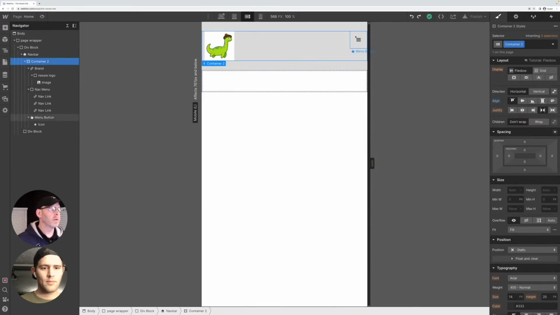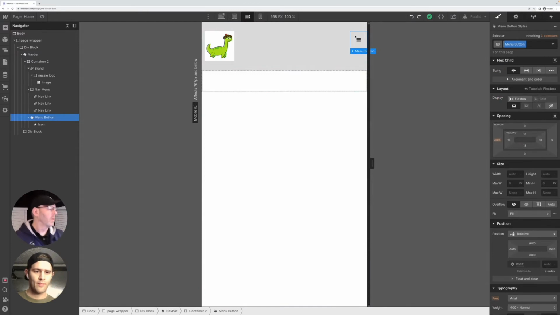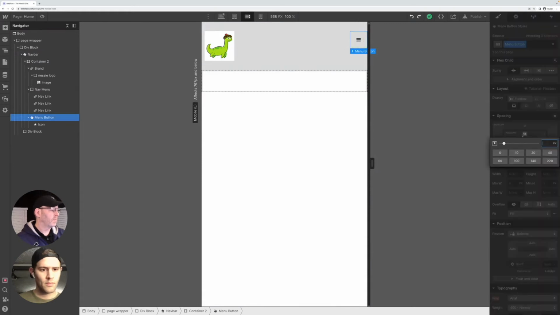All right, so this menu button is sitting inside, oh, this has a bunch of padding. So where did this padding come from? So we can just remove this padding down to 0. So that is one way to do it.